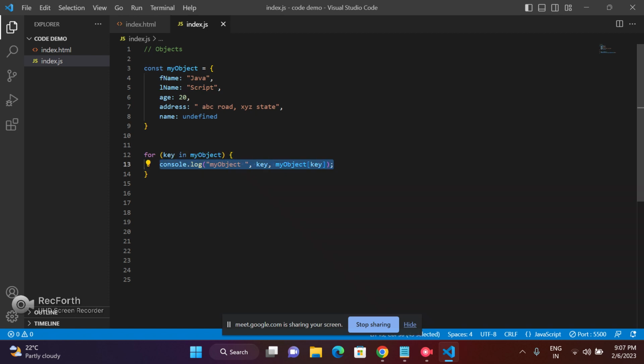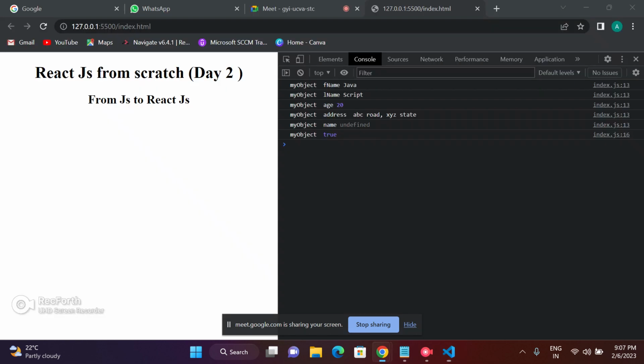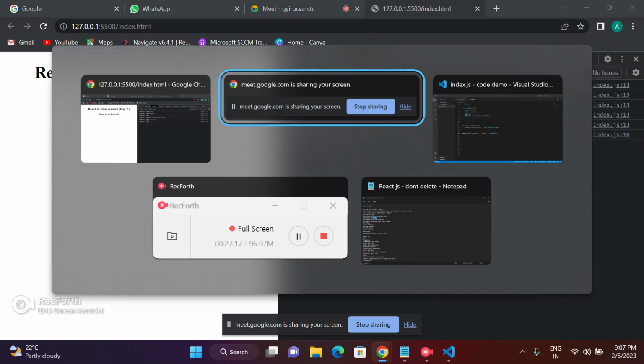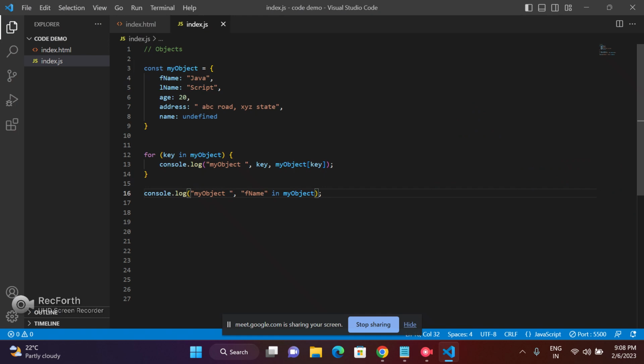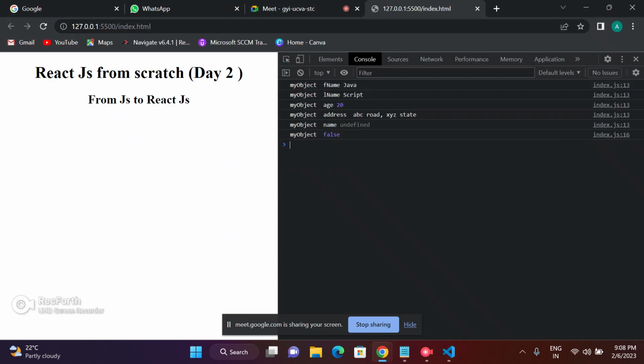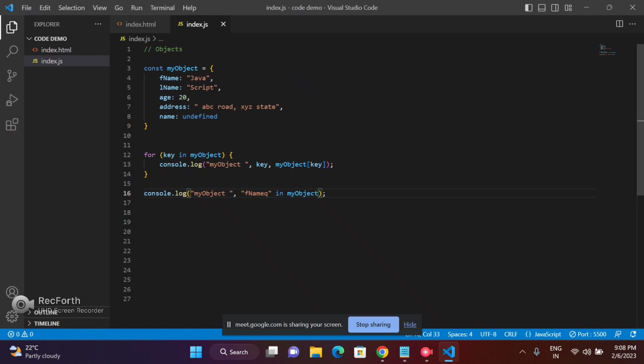But if you want to check whether a key is in an object, then you need to write fname in myObject, and this will give you true. This gave true because fname is present in the object. If you write fname q, which is not present, this will give you false.